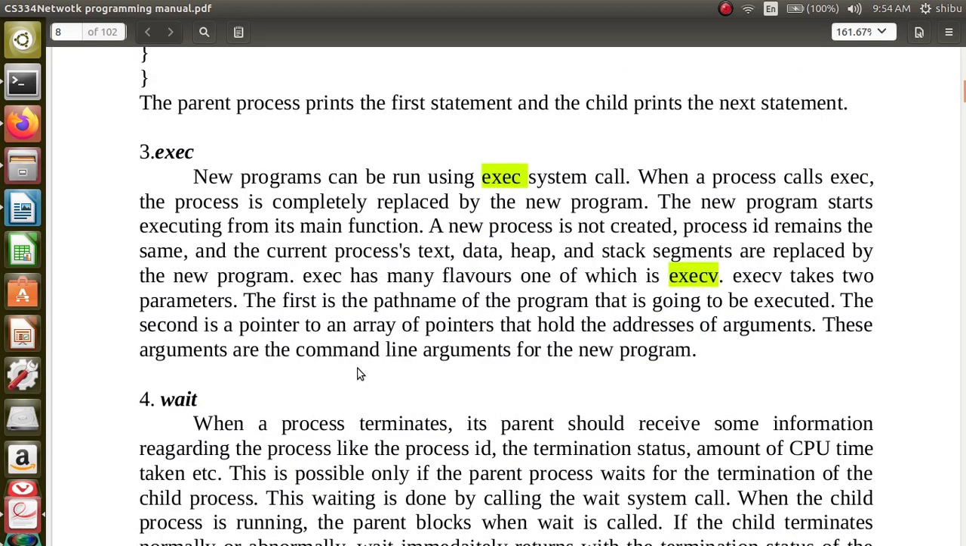And exec means new programs can be run using exec system call. When a process calls exec, that means execute some other process. The process is completely replaced by the new program.